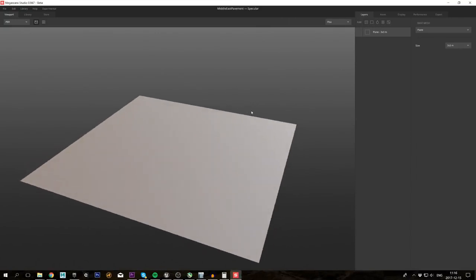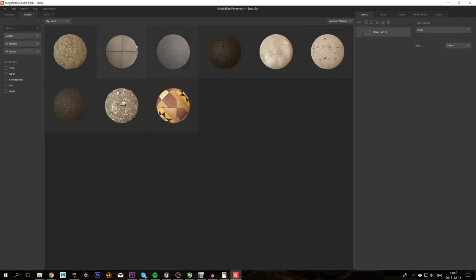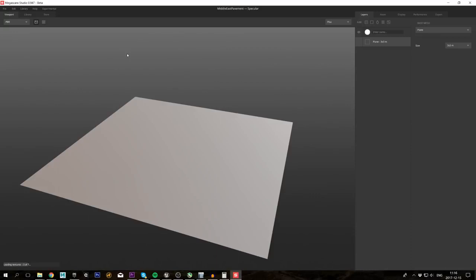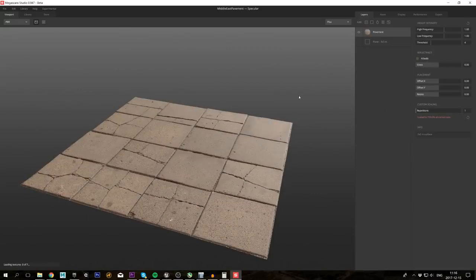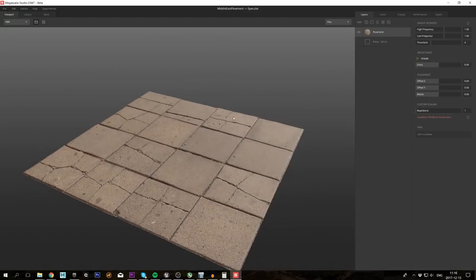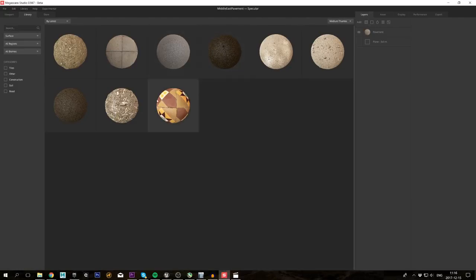I'll start off by loading the base pavement material we used in the Unreal scene. There we go! I'll just set the repetitions to 1. Alright, let's jazz it up a bit. I'll load this painted floor tile material.